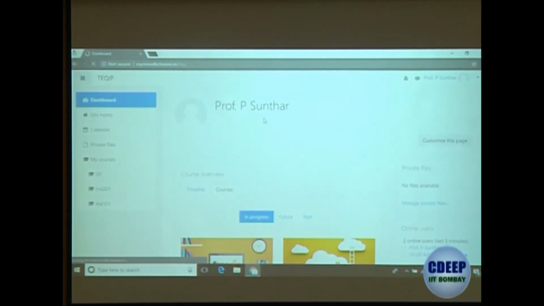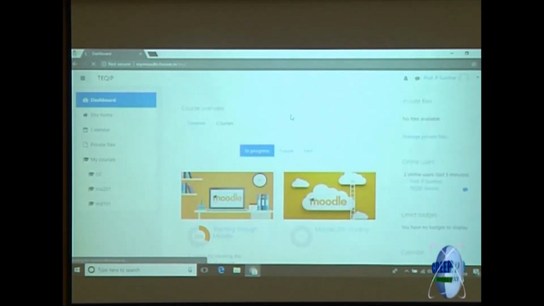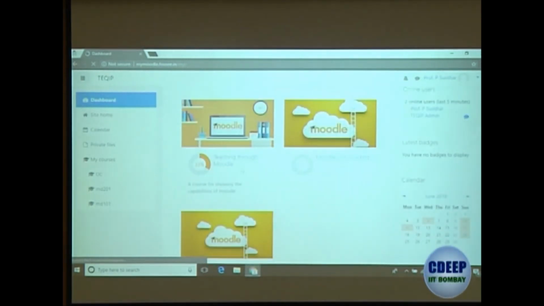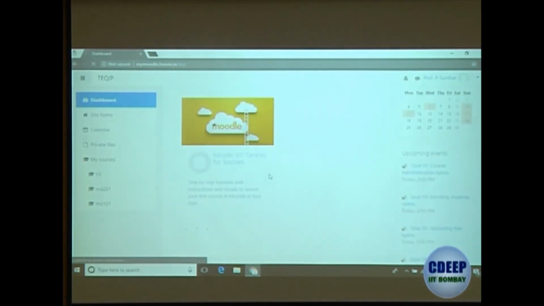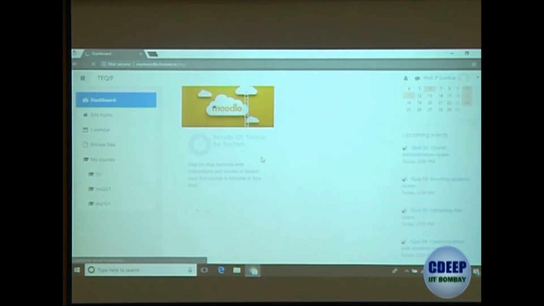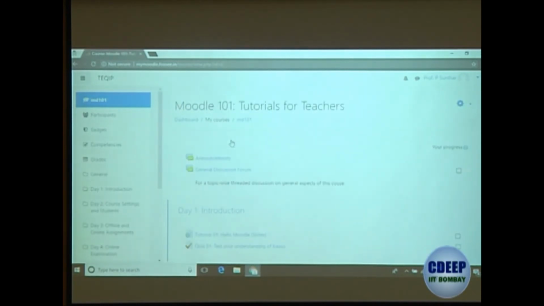you will see your name, this is my name, and then once you come down, you will see this course called Moodle 101 Tutorials for Teachers. These are just 2 things you need to remember. All the others are there. Once you log in, all the details will be there. Just 2 things. You have to log in with your username and password and click on this course called Moodle 101. Okay, simple.